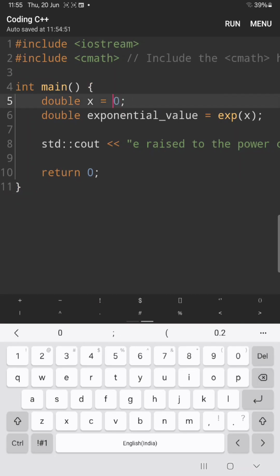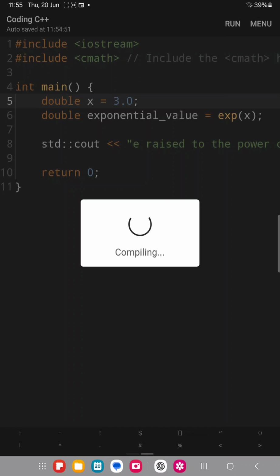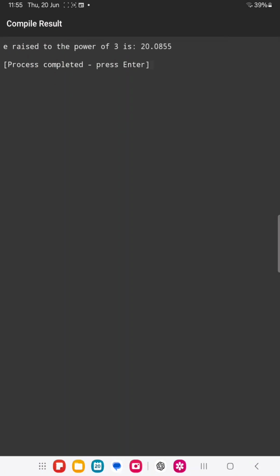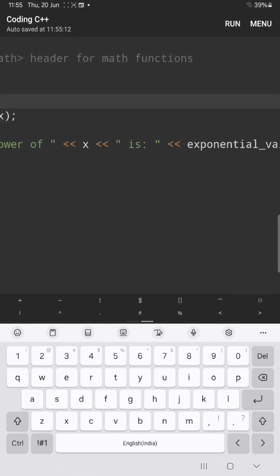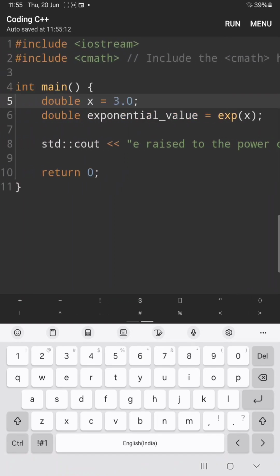So how about we change the value? Let's keep it 3.0. Let's see what will happen. The value will change. e raised to the power of 3 is 20.0855. Great. So that is the exponential function. Now you're going to check the logarithm function.